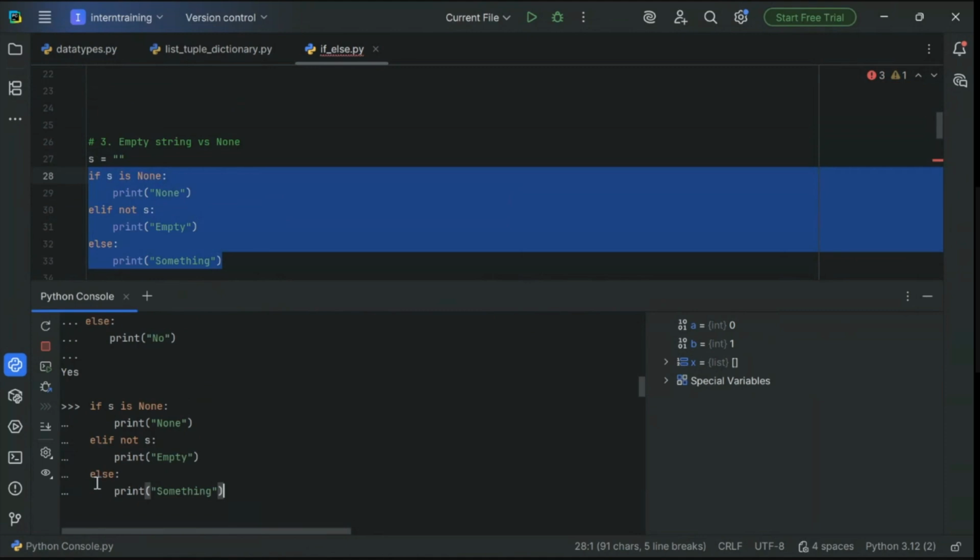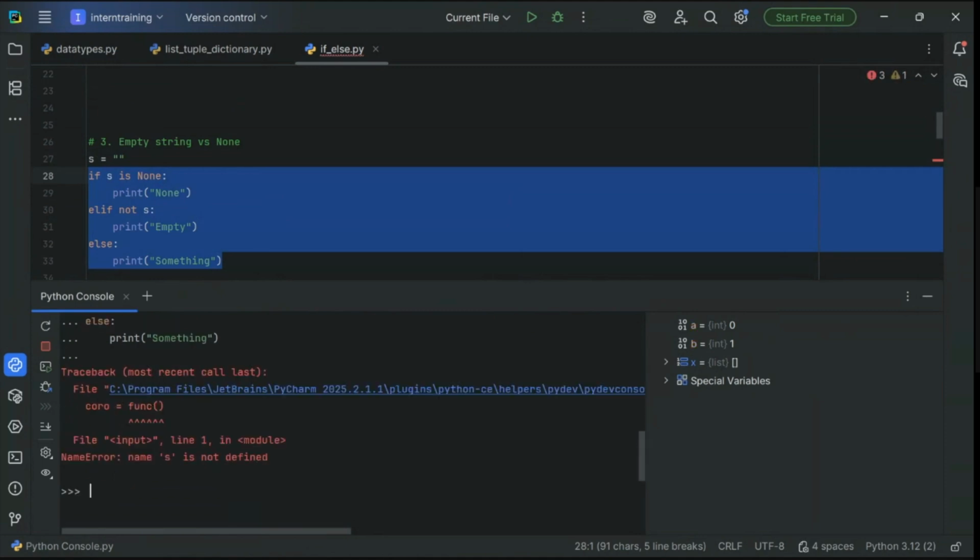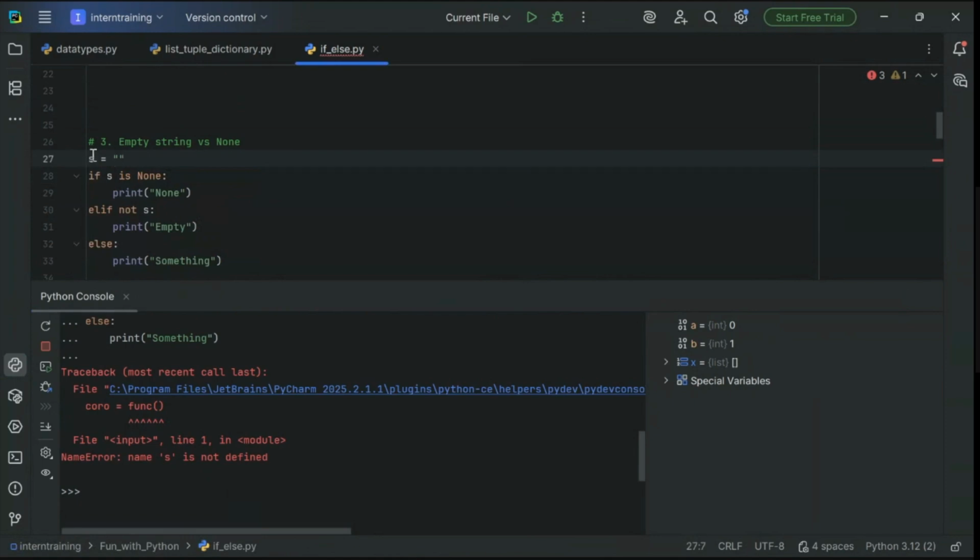Let's uncover the truth. There is some issue, it seems. Okay. The value S is not defined, right?